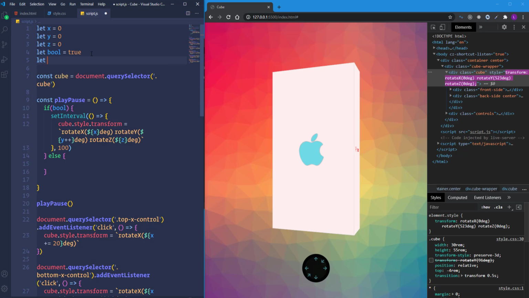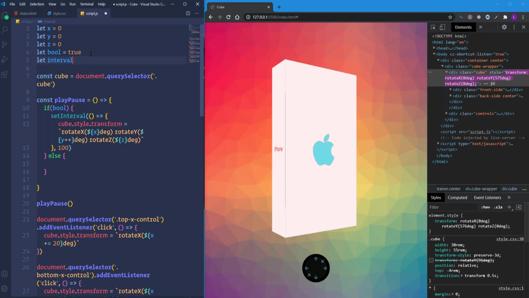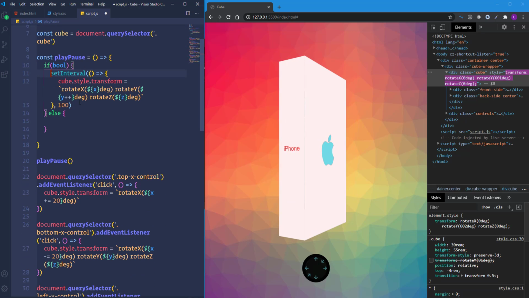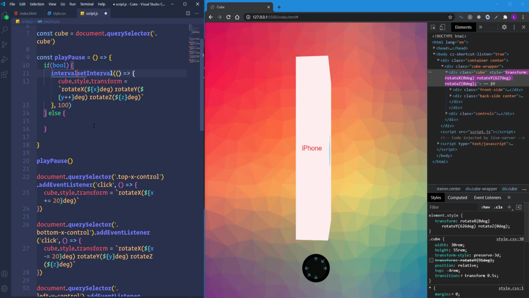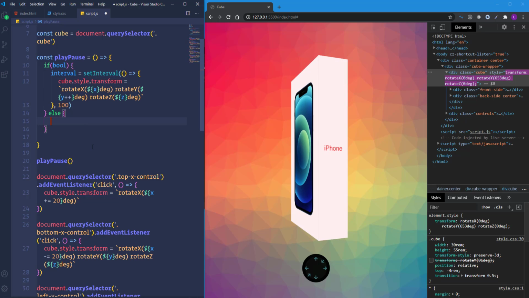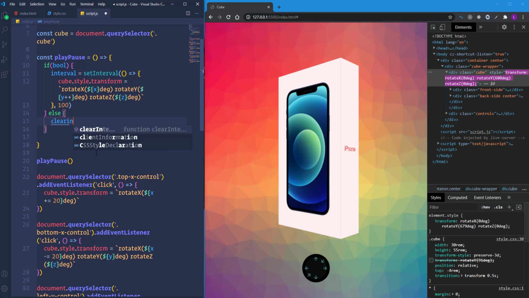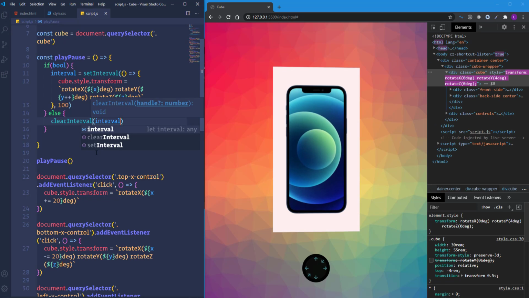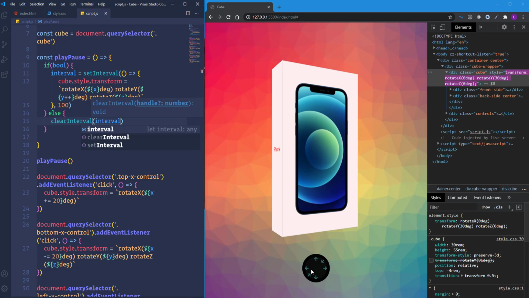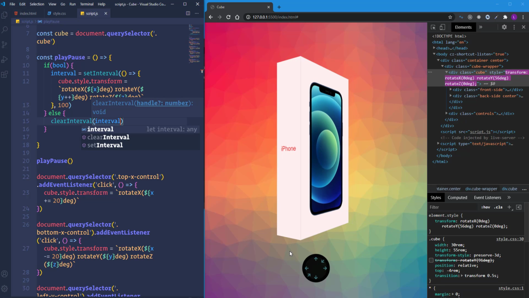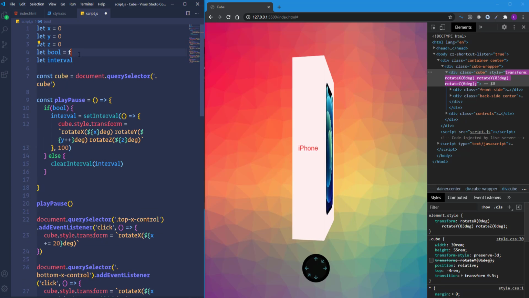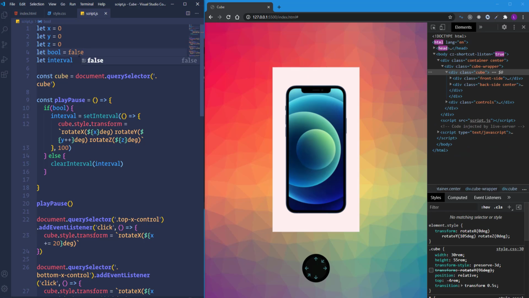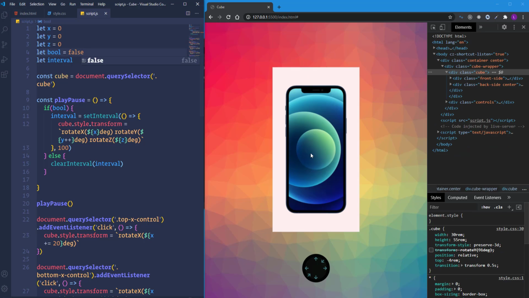So let's create a new variable. In this case I'm going to declare it without any value, then store setInterval function into this variable, and finally pass it into the clear interval function in the else statement. So right now everything works fine, cube is rotating, but if we change the value of the bool variable and assign to it false by default, then the cube will stop rotating. Okay, let's get back here true.